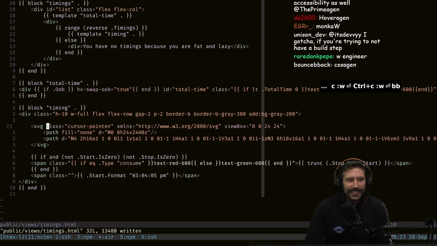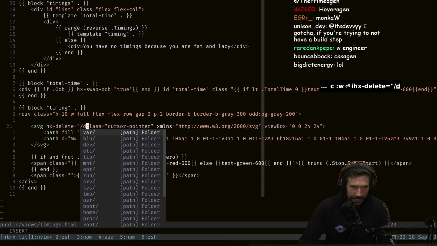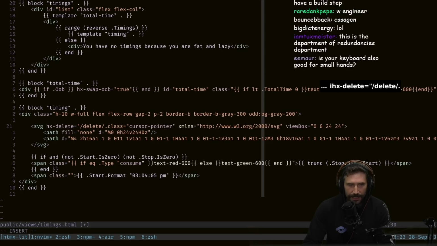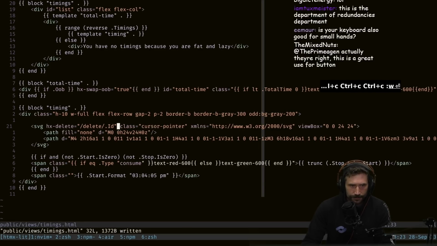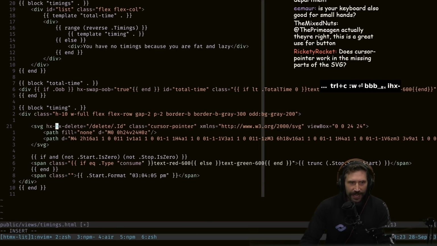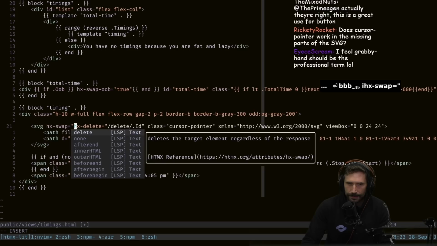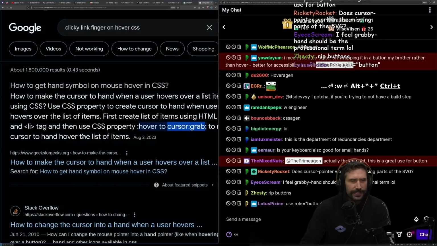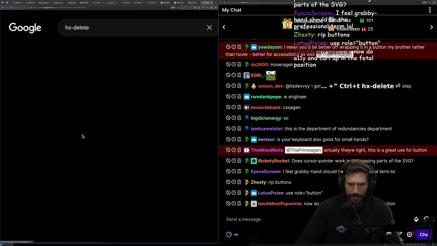All right, so we got this thing. So we need hx-delete equals delete, and then we need the ID. Okay, and the ID is going to be ID, yeah. And then we need hx-swap outerHTML. Is that what we do? Let's look at the hx-delete stuff.